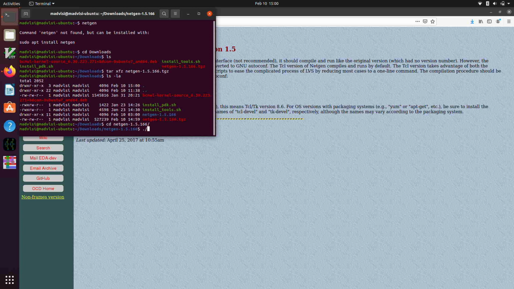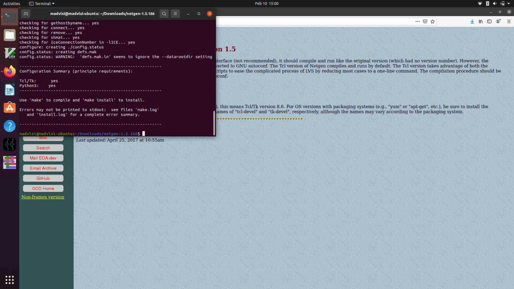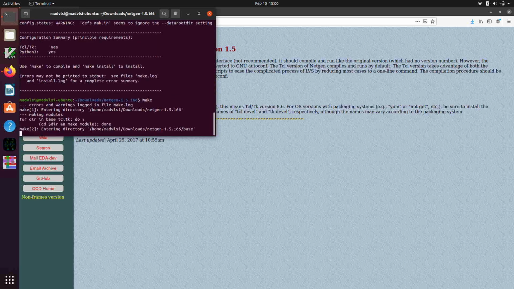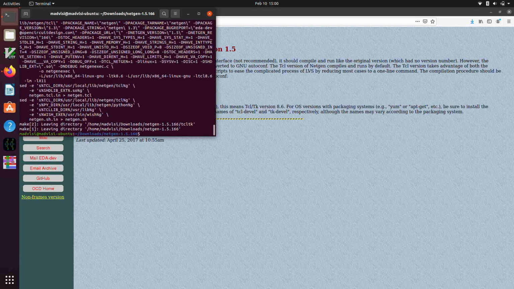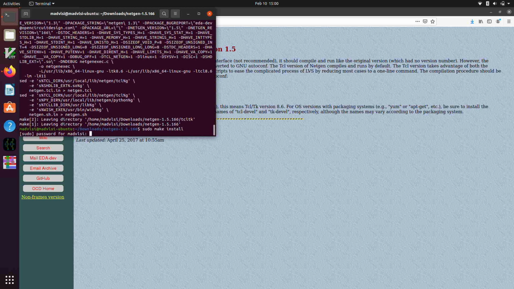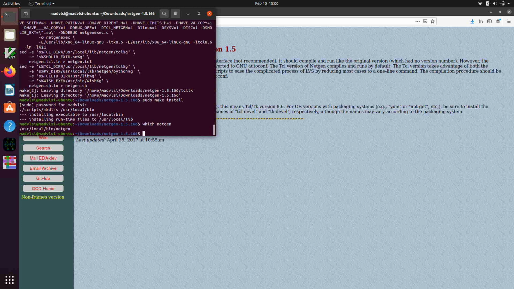./configure, and now it's going to configure for building. Then we do make, and now it's compiling. It's not a very big program, so it's done. And now we go sudo make install and put in the password. And now if we do which netgen, we have netgen. How about that? That's all there is to the installation.